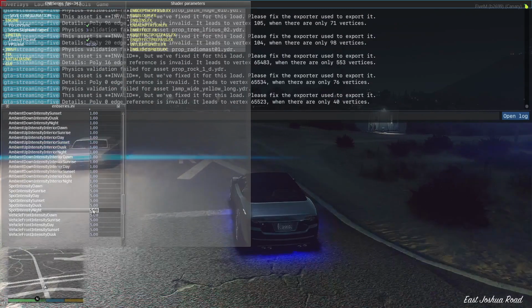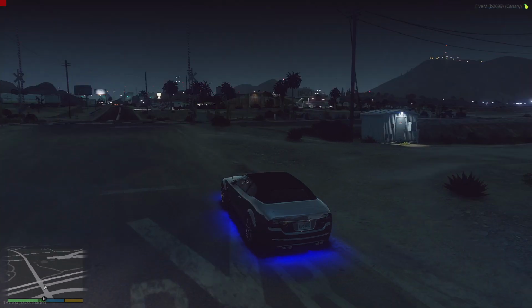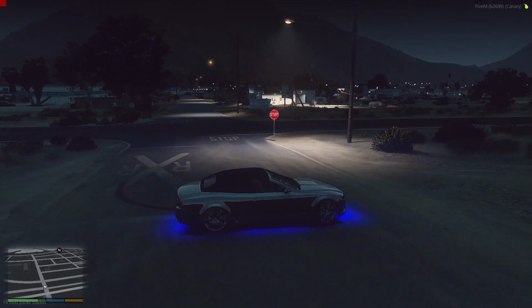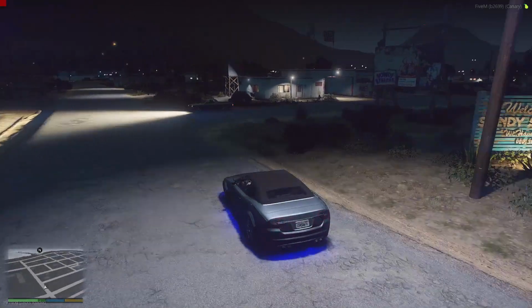So I'm going to pop this back down to 2. So if you can see, 2 is kind of a good balance. I kind of like 2. This is what I personally use. It kind of gives a nice gloom, but it's not super duper bright.